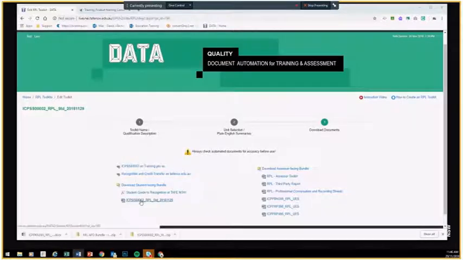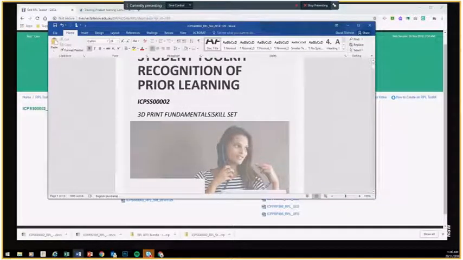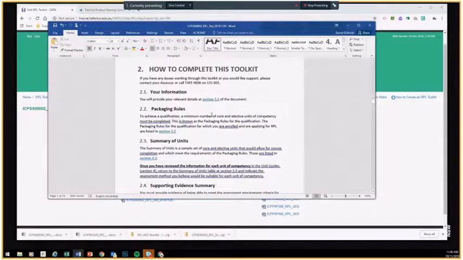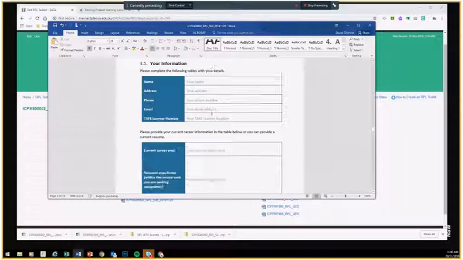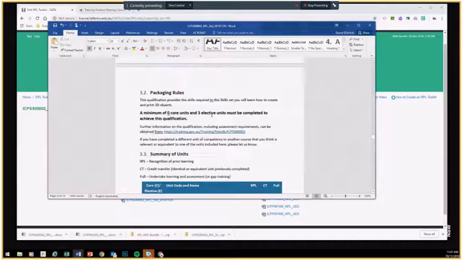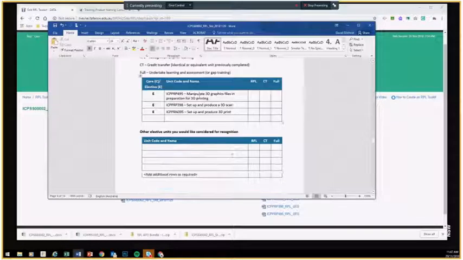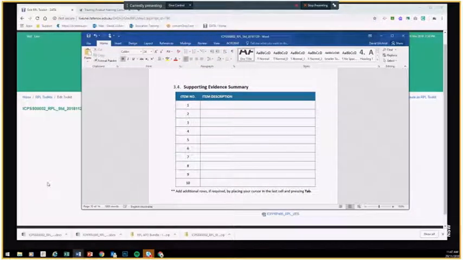And the student-facing document in the kit looks like this. It'll have the skill set in this case, and then the appropriate information about what is in the bundle for this particular skill set. So when I scroll down a bit, the student needs to fill in their information, but then the kit identifies the 3 units in this particular skill set, and then provides places for the students to put their supporting evidence. That's the evidence that's referred to then in the unit evidence summary.